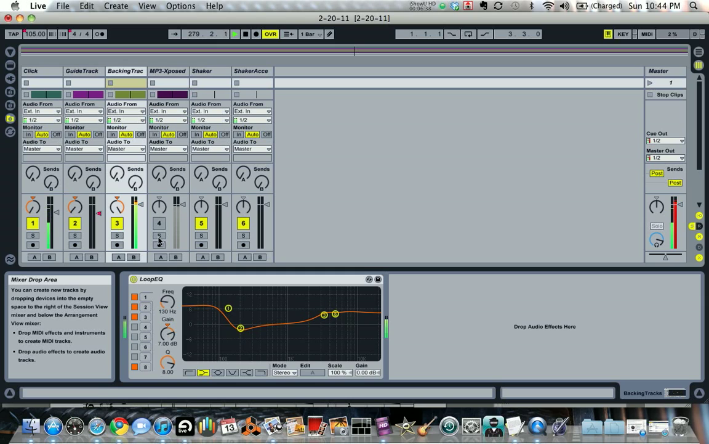So anyway, just want to give you guys a feel for loops and Ableton and some of what we're going to be using. I'm excited to introduce it to you and see what you think, and we'll give it a shot this Sunday and go from there.